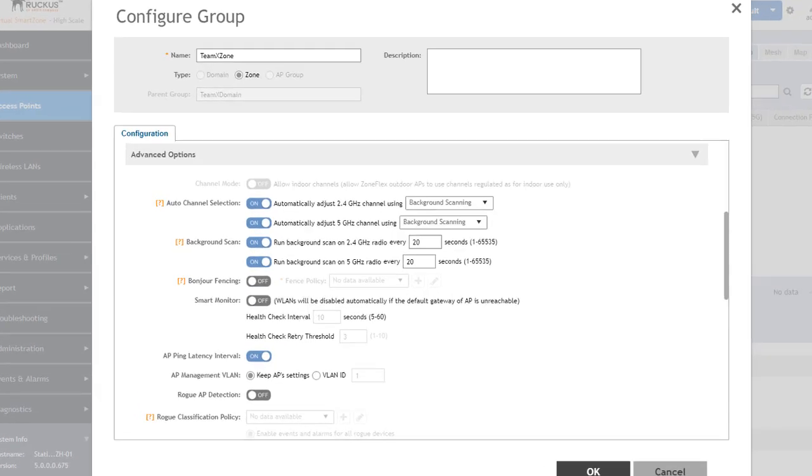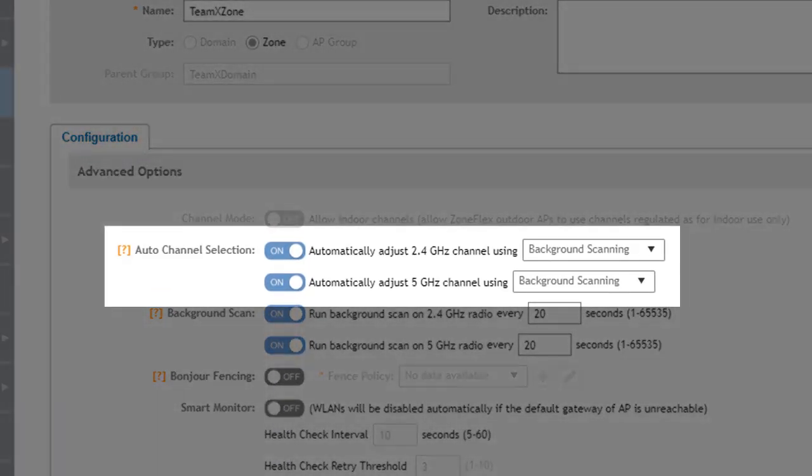So first is the auto channel selection. This sets how channels will auto adjust to RF problems in the environment. So there are basically two options available for the auto channel selection. We have the background scanning or channel fly.